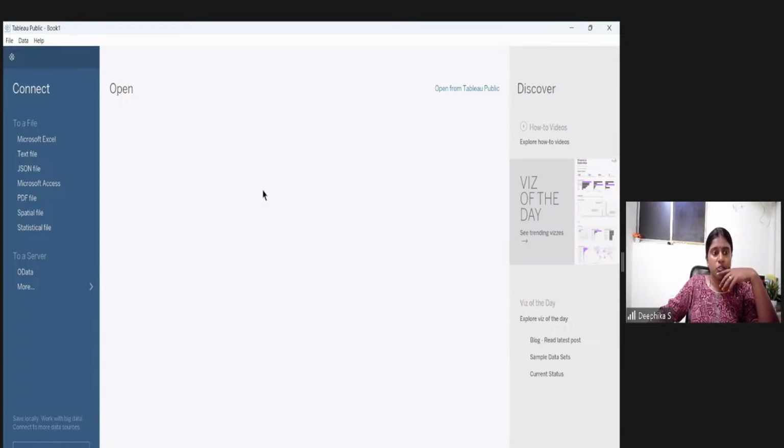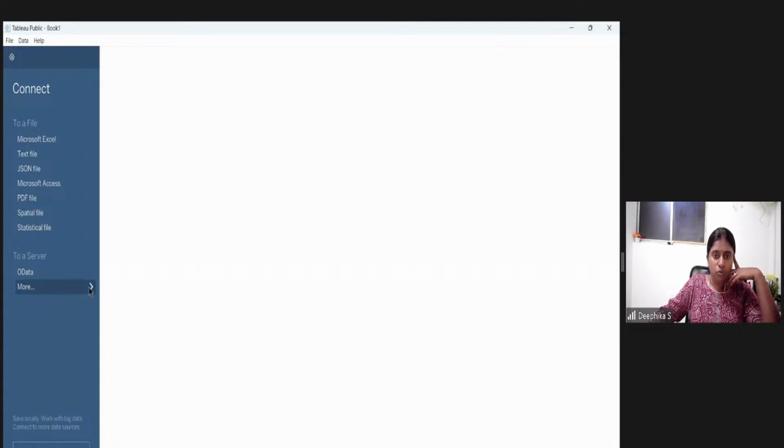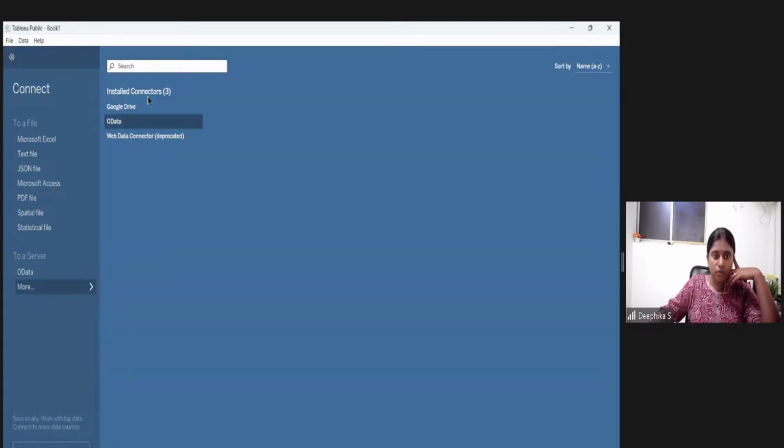So once you come here, same as Power BI, we have data connectors. If you want to connect to a file, if you have location data, PDF data, or Access data, you can connect to the file here. Connect to a server is for when you want to connect to a database. Currently, only 3 data connectors are installed here. If you are in the 14-day trial version, you'll be able to see all the connectors which are available. It will be hundreds of connectors.